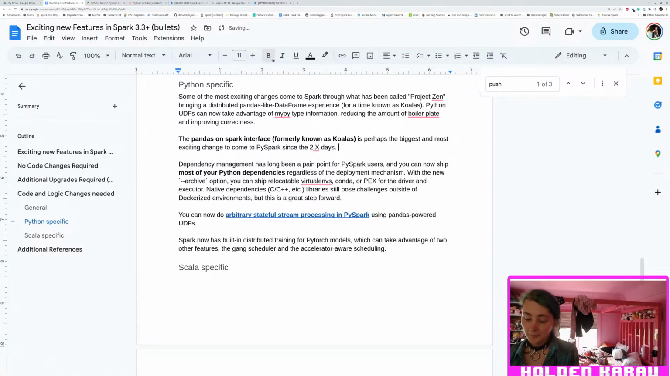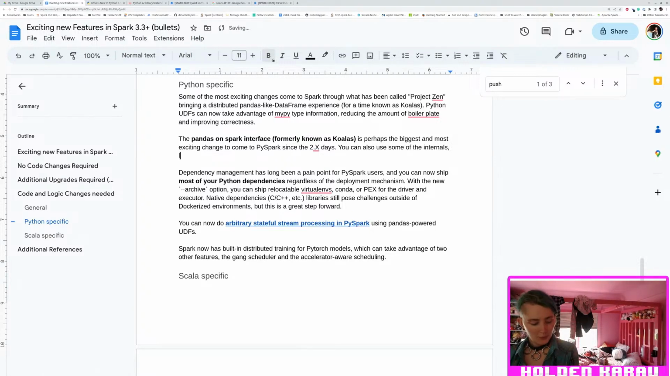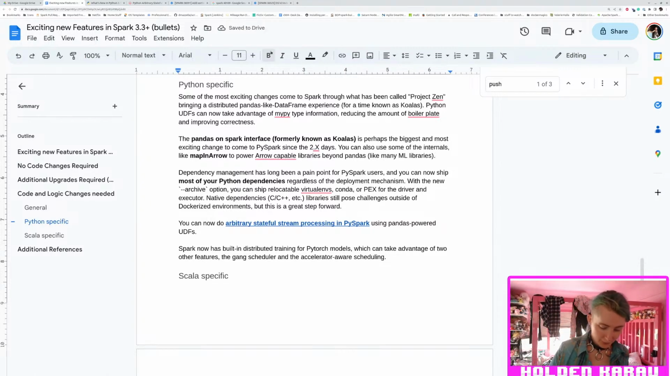You can also use some of the internals, like map and arrow, to power arrow capable libraries beyond pandas, many ML libraries. Okay, there we go. That sounds good enough.